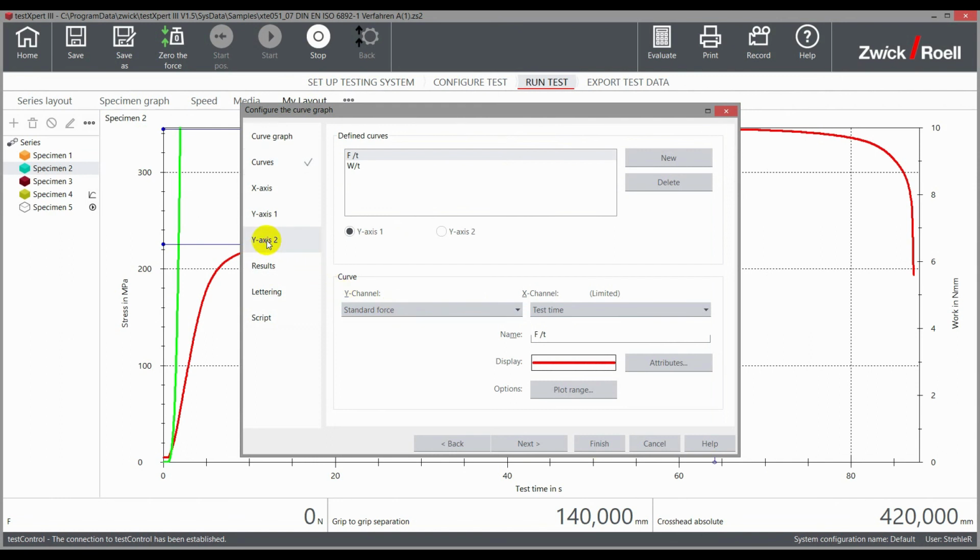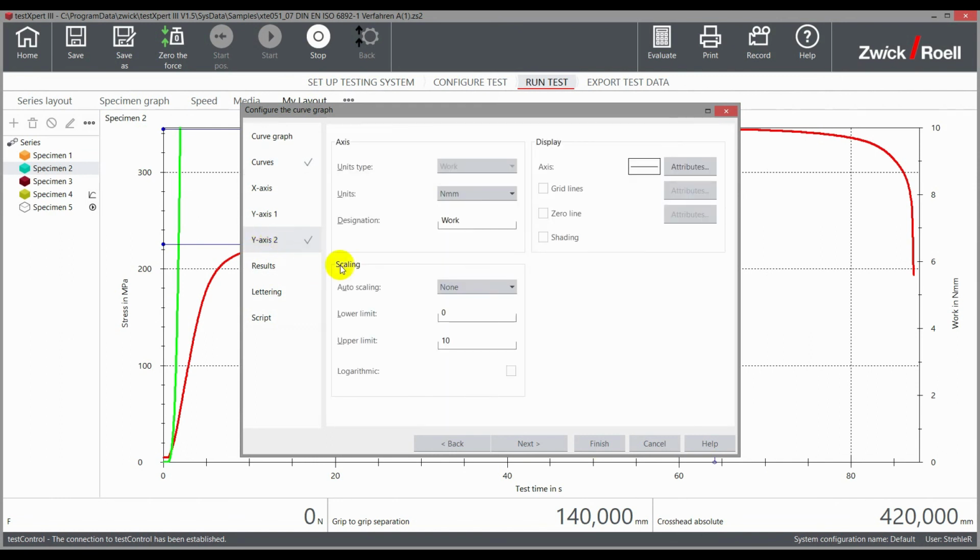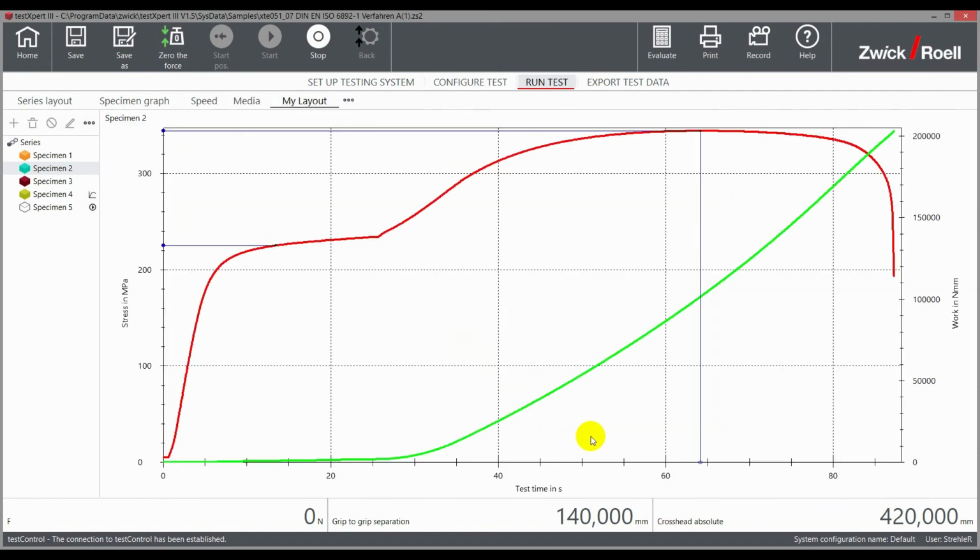For each axis, we can define whether scaling is fixed or automatic. As a result, you have several options for displaying all the data in a customized manner to allow you to characterize your material at a glance.